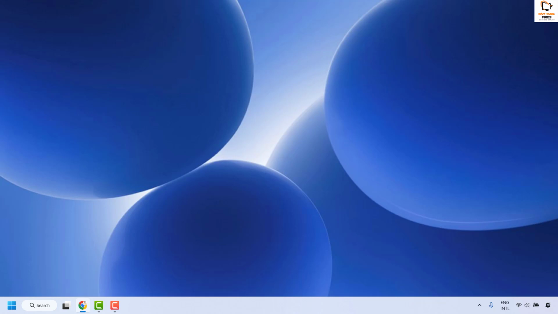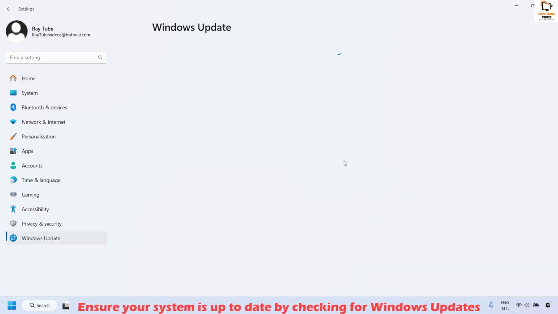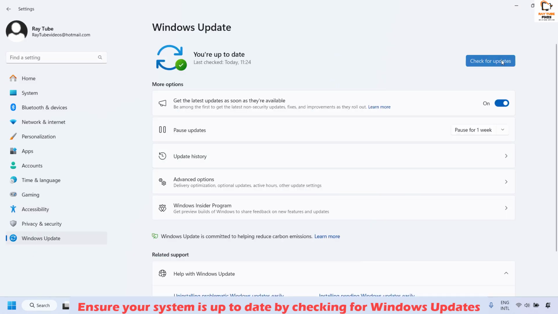In addition to it, you can also ensure your system is up to date by checking for Windows Update by right clicking on the start button and then clicking on settings, and then going to Windows Update. Check if there are any updates to be installed by clicking on check for updates. In case there are any updates to be installed, you may go ahead and install those updates, restart your computer, and that should resolve this issue.